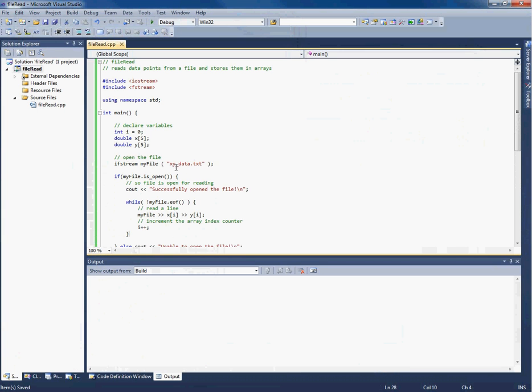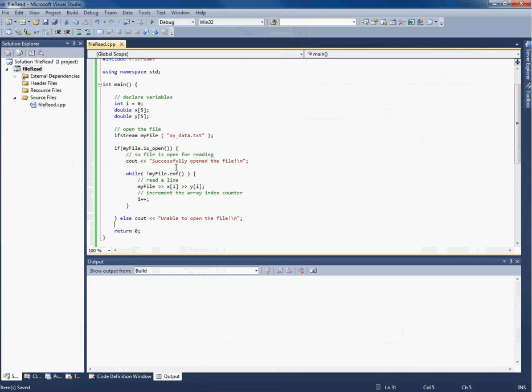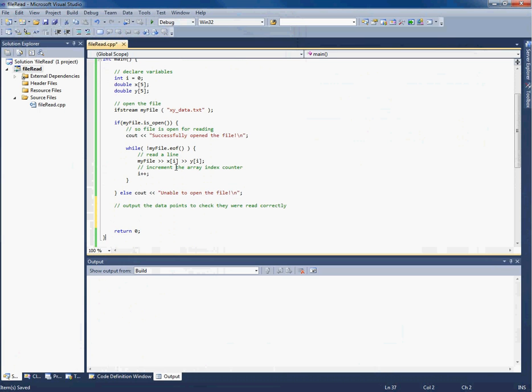And now what we can do, after we've read it in, so after we get to here, is output the data points to check they were read in correctly. So this is going to be a loop over the elements of the arrays that we use to store the numbers, and then I'm going to print formatted output.